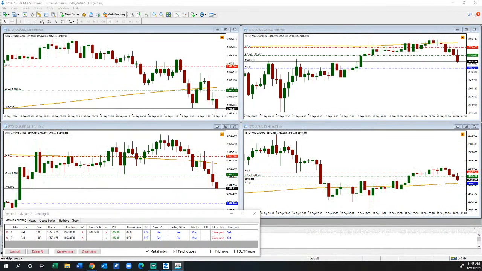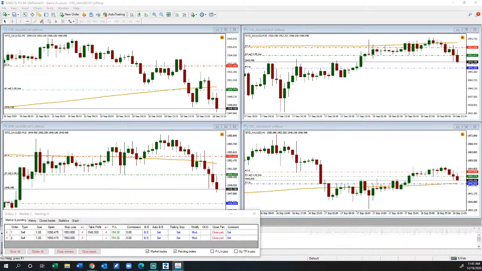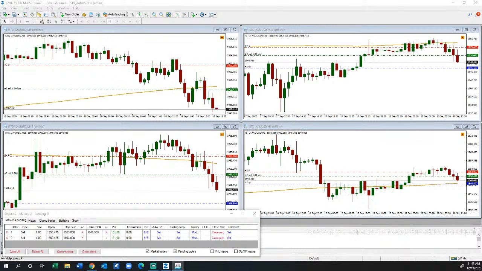It's only about 25 pips in profit, another 5 pips, and we're going to put the stops at break even. So when it hits like 1947.50, that's when I put the stops at break even. That's about 30 pips in profit.